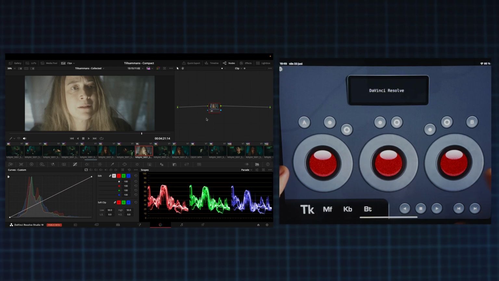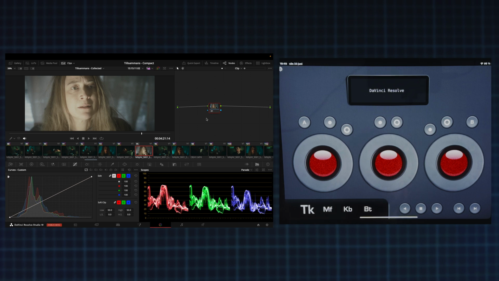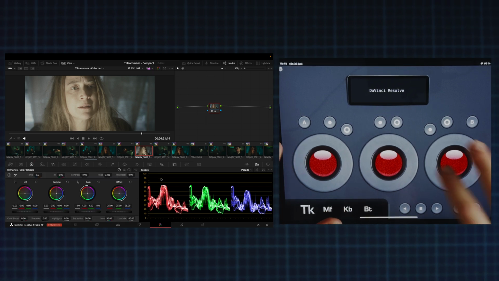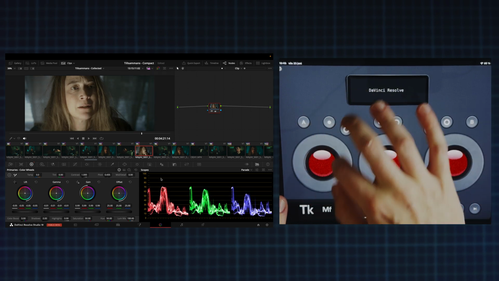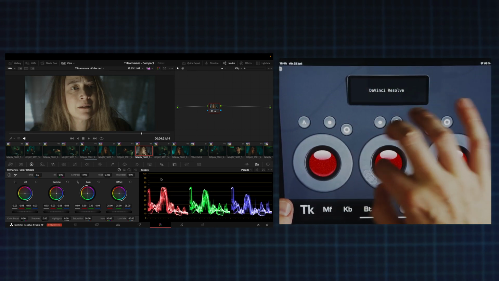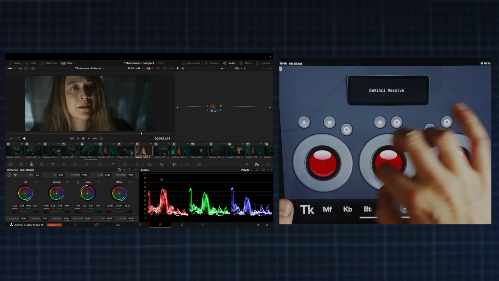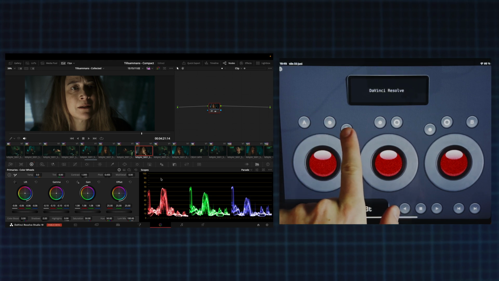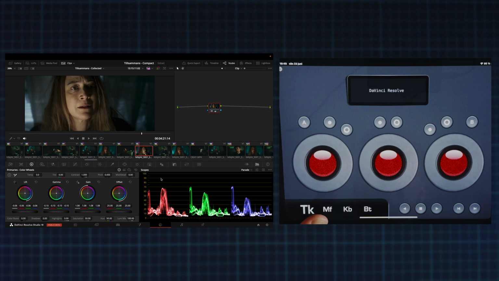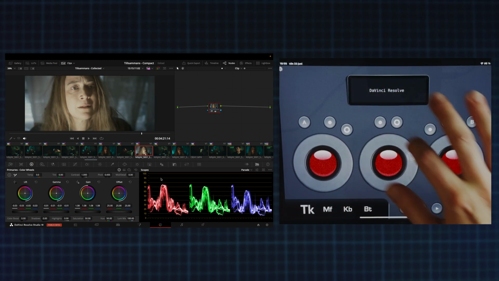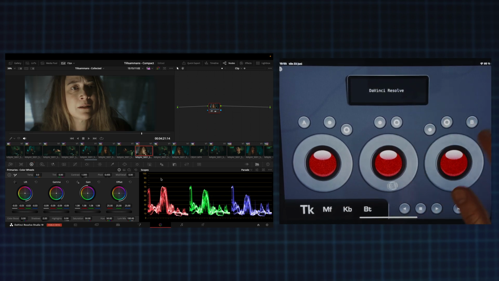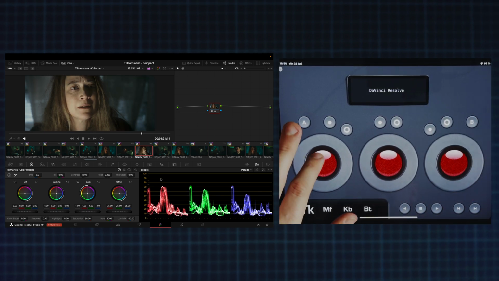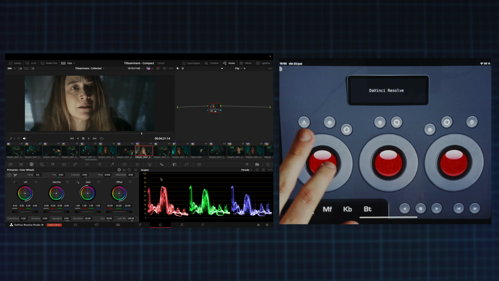So first off, you have your trackballs and the rings, and it works like any other control panel out there. So you get your lift and gamma and gain. If I turn these rings, we can just get our image going here. If you press this one, you will reset the trackball. If you press this one, you will reset the ring, which is in this case lift. If I were to reset gamma or reset gain. And then we have the trackballs, and here we can precisely change our colors.